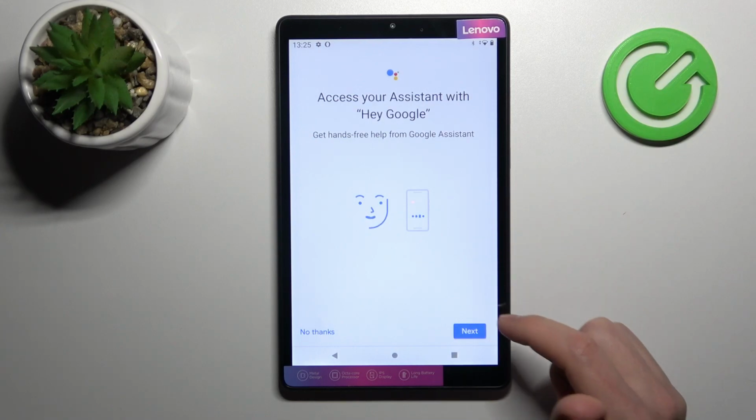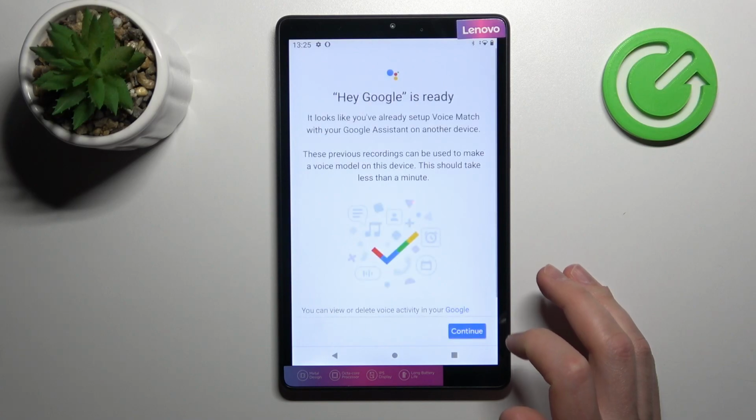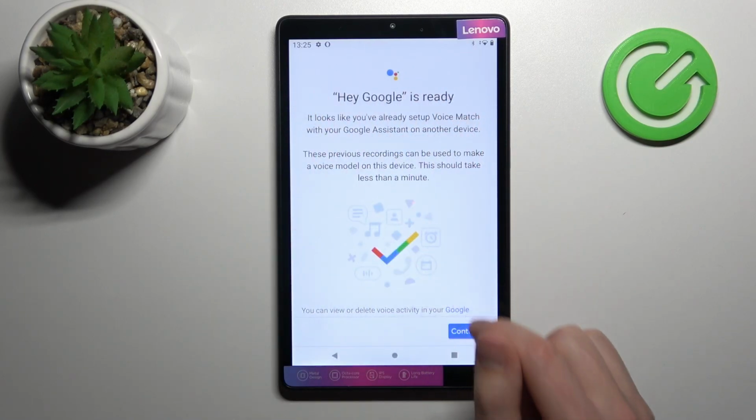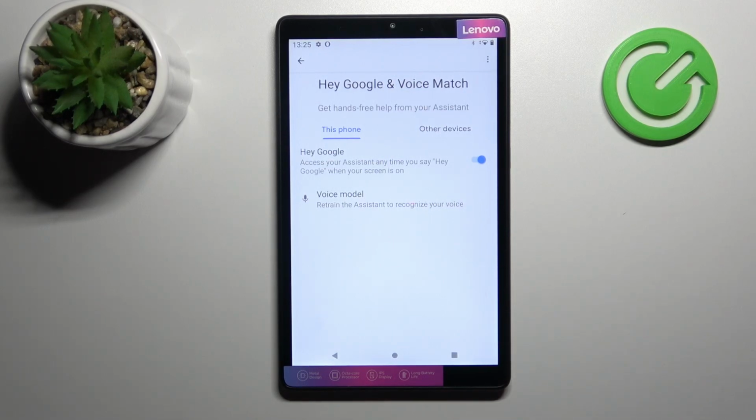Now you need to give access to your assistant, tap Next, and I agree. And as you can see, Hey Google is ready to use, tap Continue, and that's it.